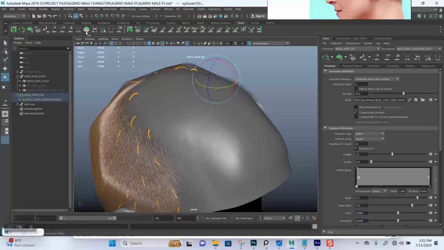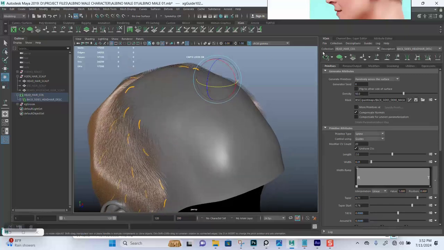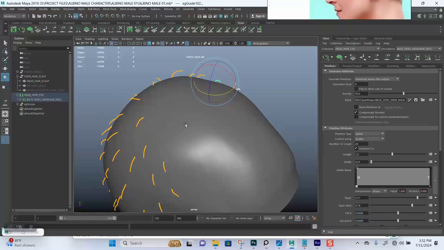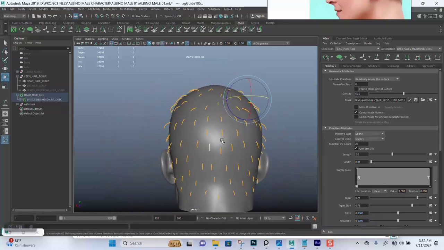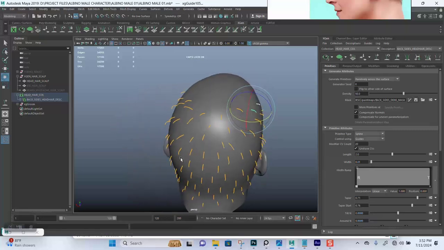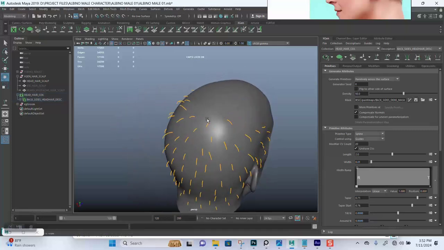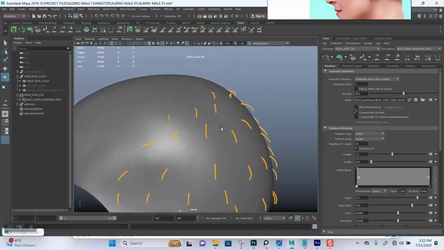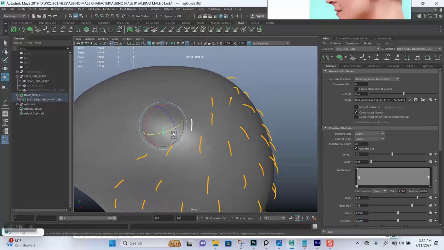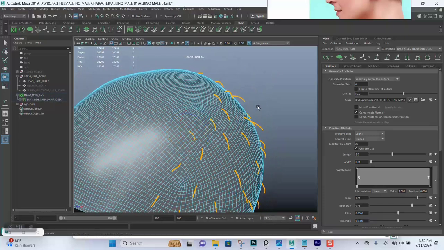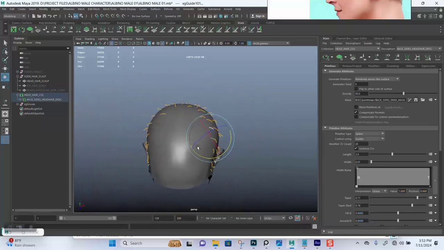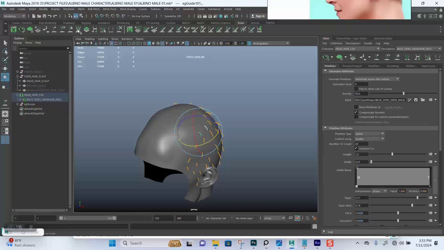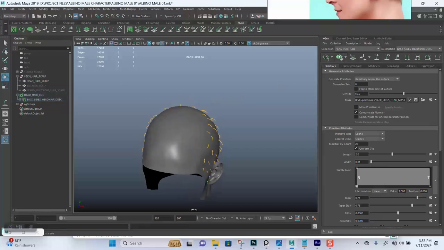I'm not sure whether to delete the other ones though. So let's hide this. Select these two. Make sure we're not selecting anything else, and we'll just delete them. Then these two. Make sure we're not selecting anything else. Then we'll mirror this to the other side. Let's generate hairs again.